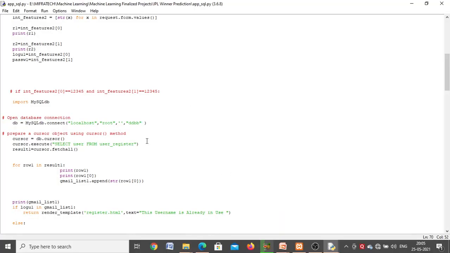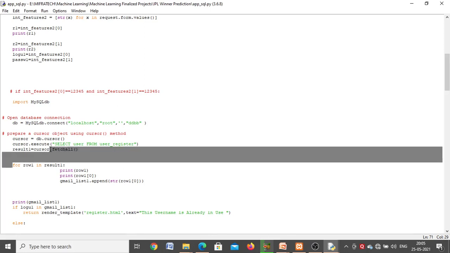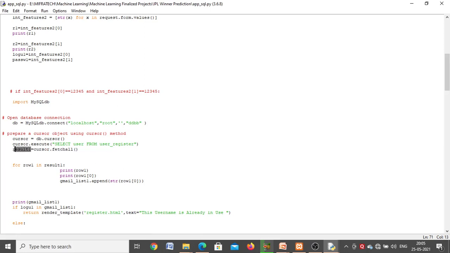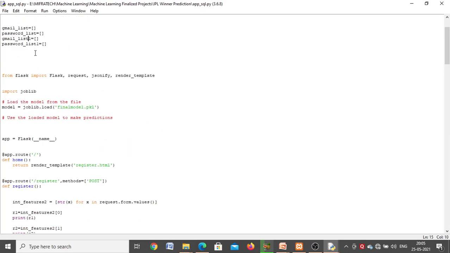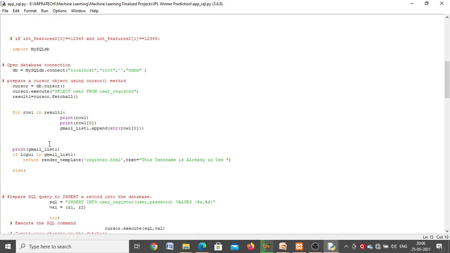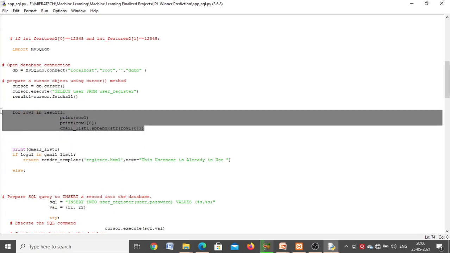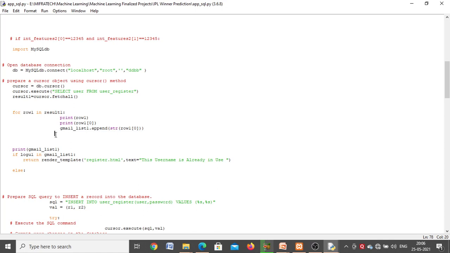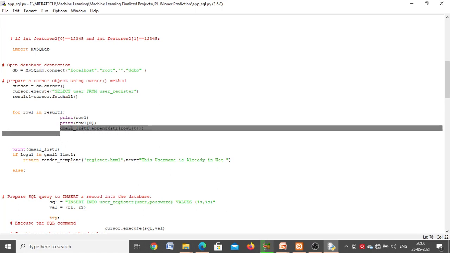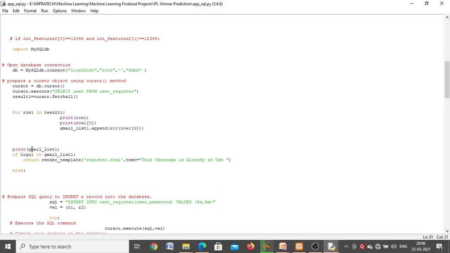Now after selecting, I have to fetch all the data, all the usernames in that particular column. So cursor.fetchall will fetch all the usernames present in that column. I will store it in a variable result1. Now I will take all the usernames one by one using a for loop and store them in the empty list which I initially created. How to store: for row in result1 will fetch all the usernames one by one. Finally, gmail_list1.append will help us add the data in string form, str of row[0]. So after executing everything, all the usernames present in the database will be added to this empty list gmail_list1. So all my usernames present in the database are available in gmail_list1.